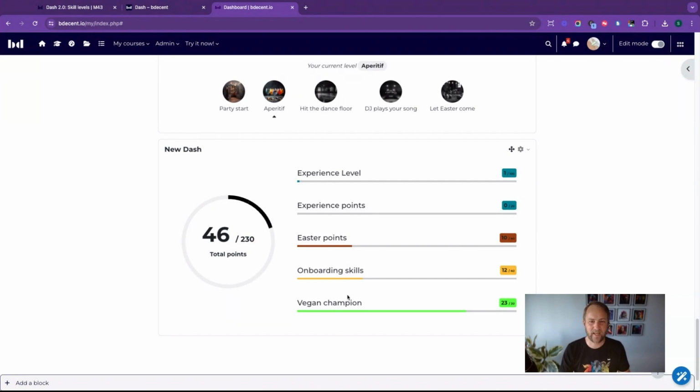The colors and the images can all be changed within skills itself, so we don't need to cover that within Dash. You just use Dash to display the information.